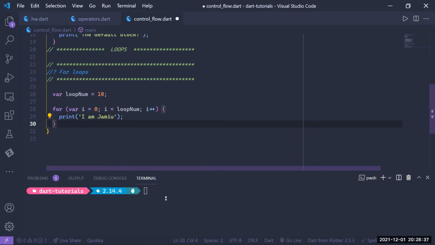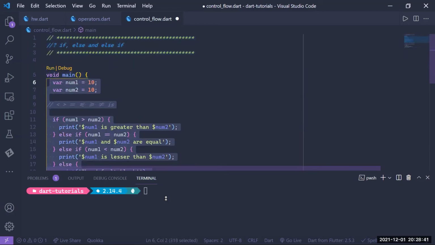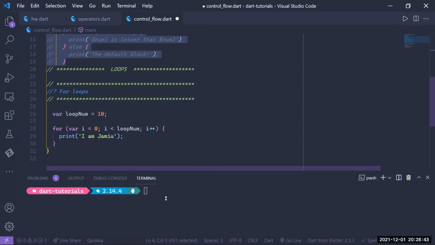So if you've typed this, hold on, let's comment this one out because we don't need this yet. Again, so we're in loops now. So if you've typed this, you can just run.